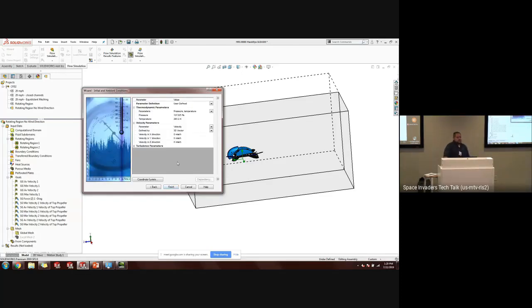And then we get presented with the last page here, the initial and ambient conditions. This is pretty much the starting point. This is what it's considering as far as its initial conditions. Again, since it's a steady state, it's not really going to matter, because nothing's really changing as a function of time here or anything like that. So we can leave everything as default.